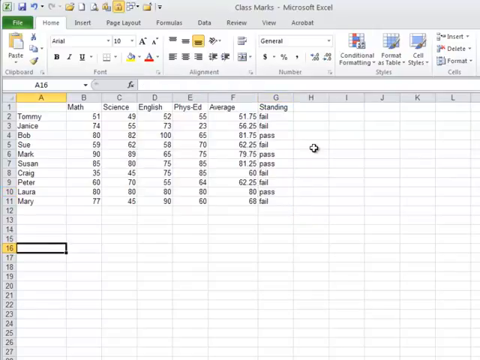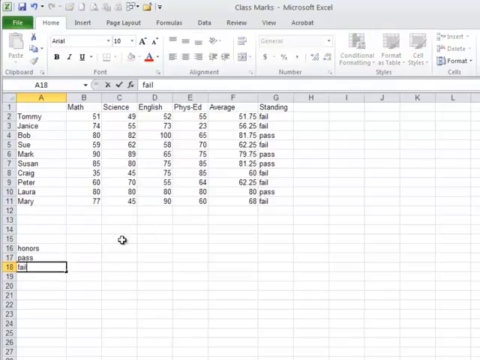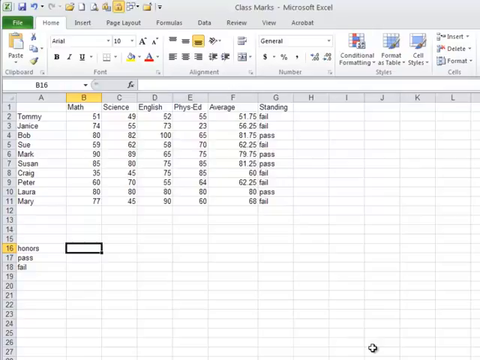Suppose though I truly want to have three different types of standing, where I have honors, pass, and fail. Honors representing 85 to 100, pass is 70 to 84, and fail is 0 to 69. I will need to have two tests.